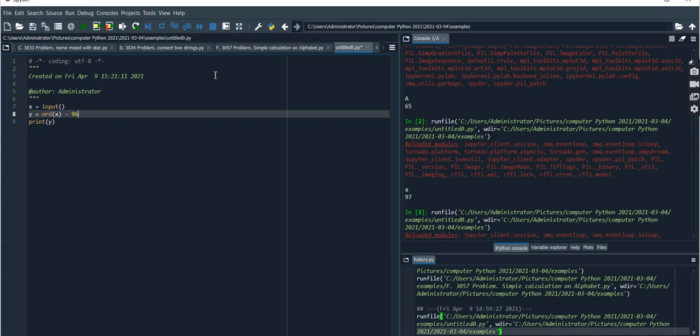But now the problem we want to solve says that the small letters' values should be negative, not positive. Only the capital letters are supposed to be positive. So how do we do it?